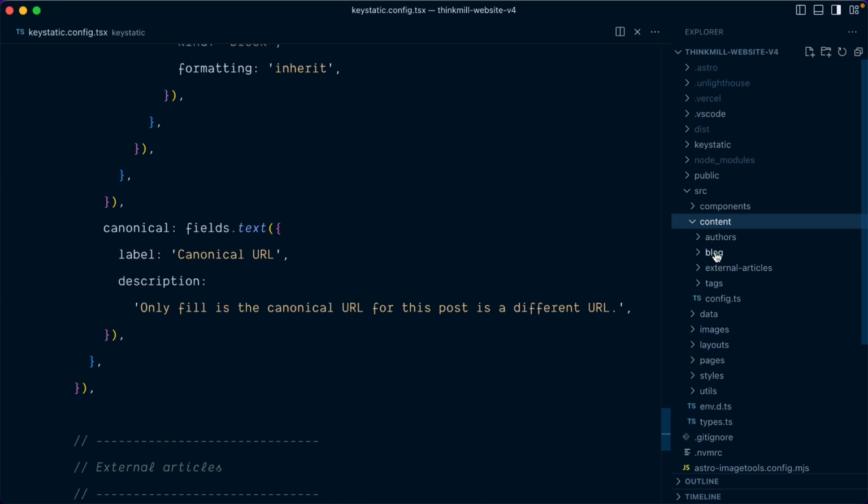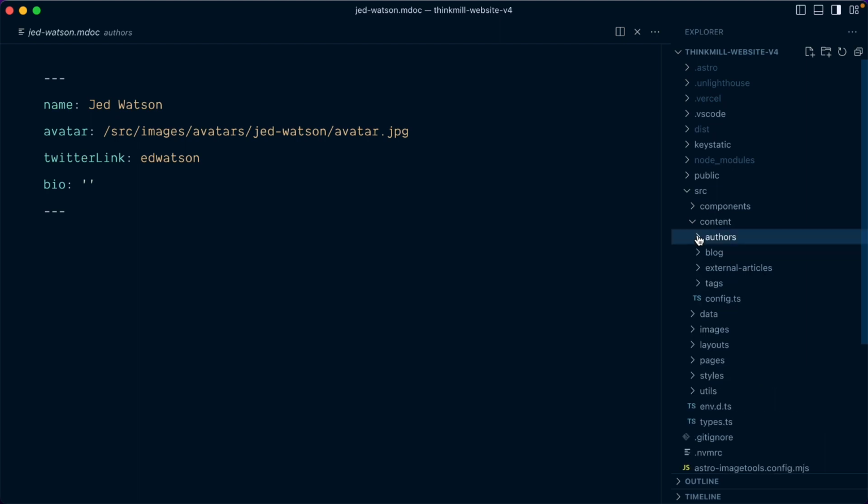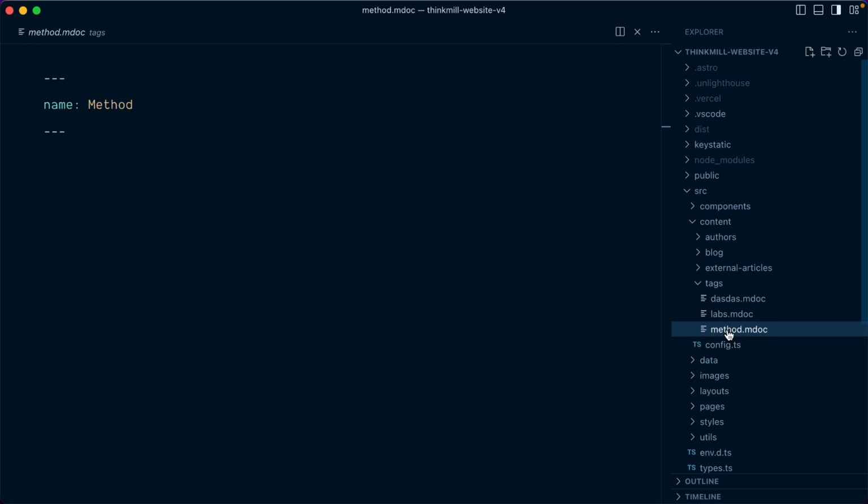that we have authors, blog, external articles, and tags. And here are all the files which are Markdoc files, not MDX or Markdown. And we have this front matter here with the information that we've created. I'll show you in a minute what it looks like inside Keystatic. And remember how authors and tags are just files named after the slug.